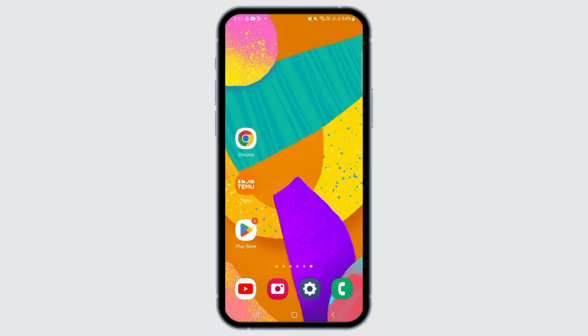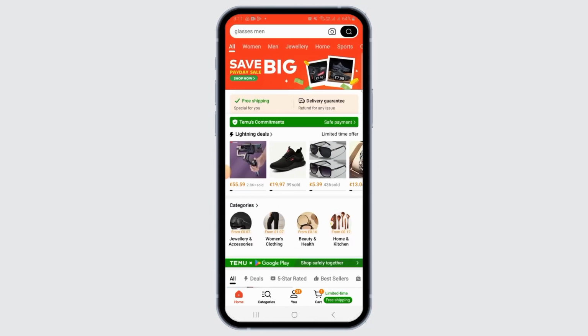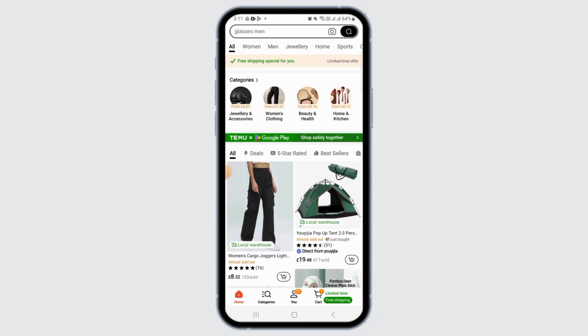Let's begin. In this video, I will guide you how you can clear the browsing history on the Temu app. For this, you want to open the Temu app on your device. If you don't have this application, you can head over to Play Store or App Store to download and install the app. Then make sure to log into your account.